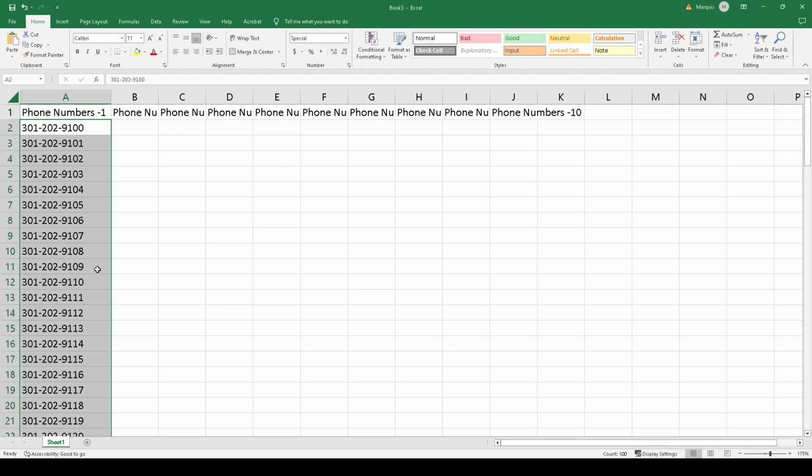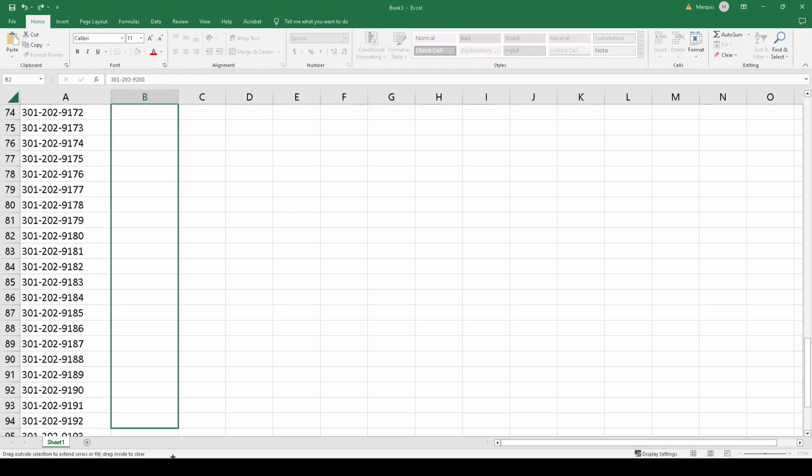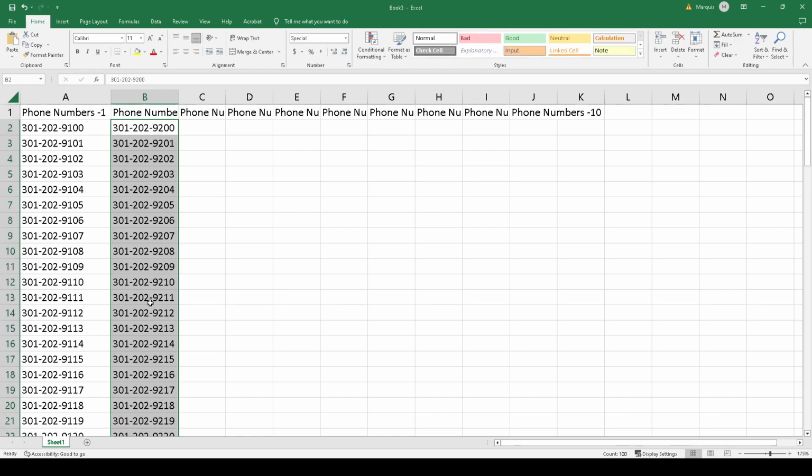9199. So for our next column, we'll just keep that format, boom. And for this number, we'll just say it's 9200, and then we can do the same thing. Boom.